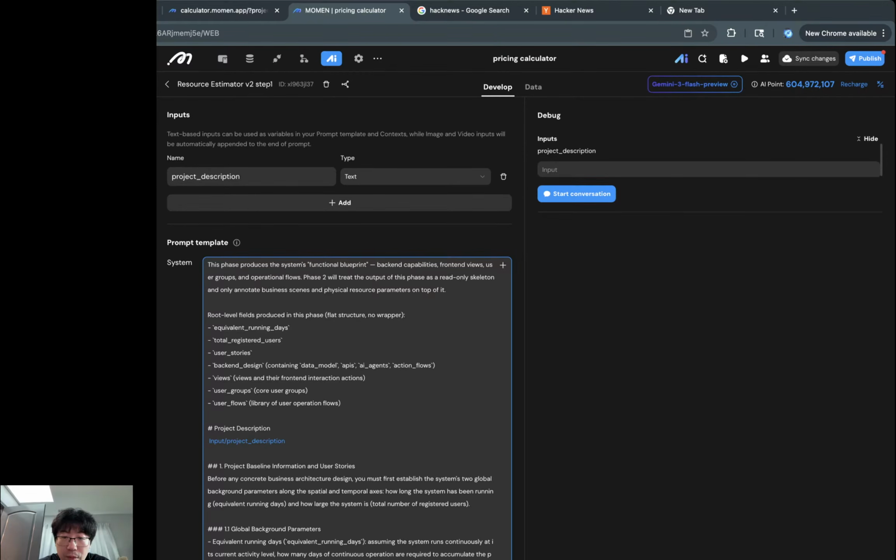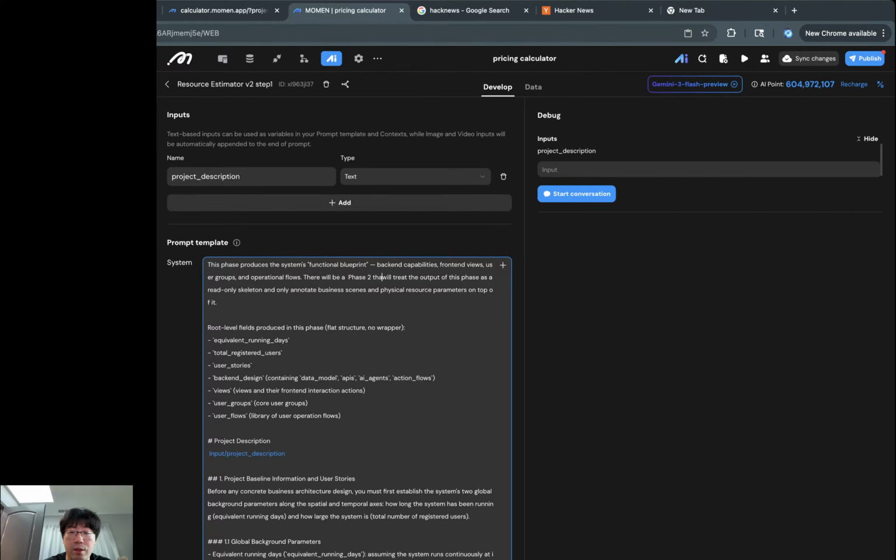So this should say there will be a phase 2 that will treat the output of this phase as a read-only input to estimate. So this is a bit odd in wording.